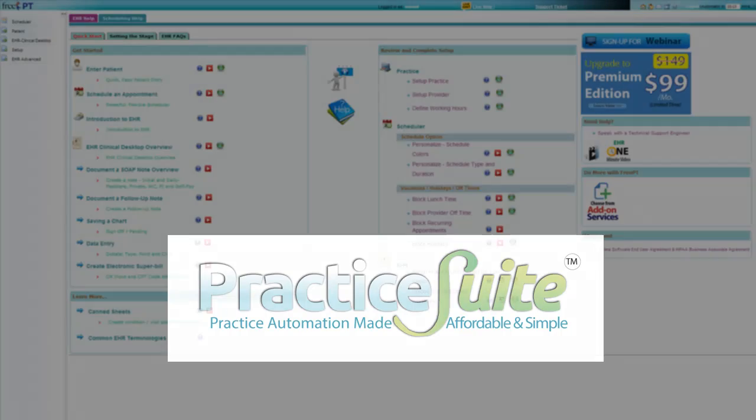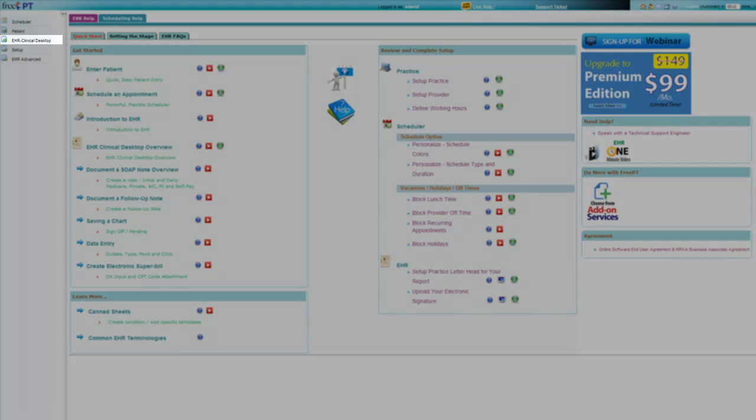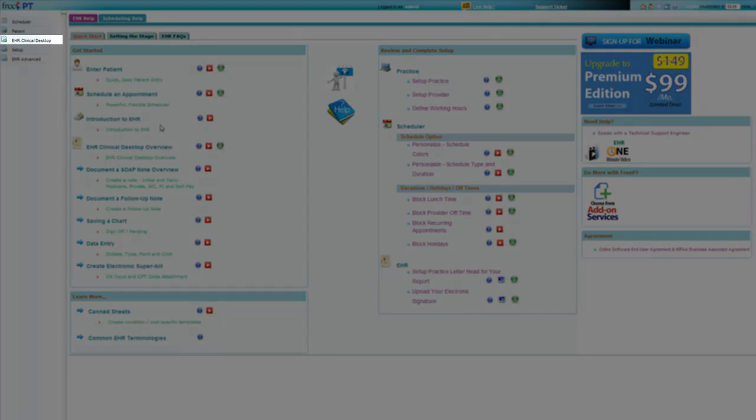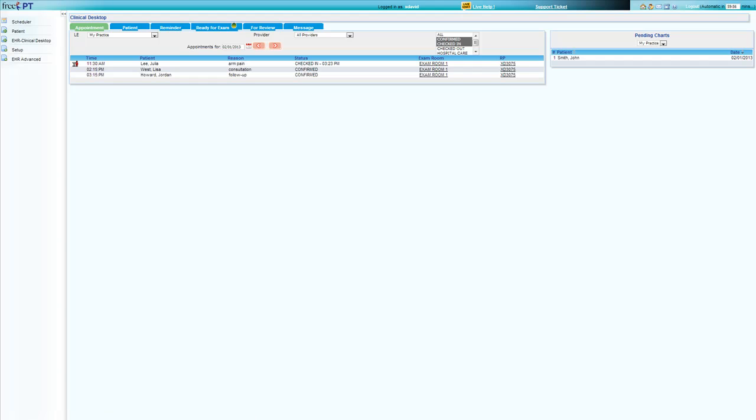In this video, we'll cover the clinical desktop, which you can access from the main menu. The clinical desktop acts as a central hub through which you can access all of your patient's medical records. There are several methods that you can use to access a patient's medical records, those being using the Appointment tab, from the Patient tab, and through an incomplete chart.